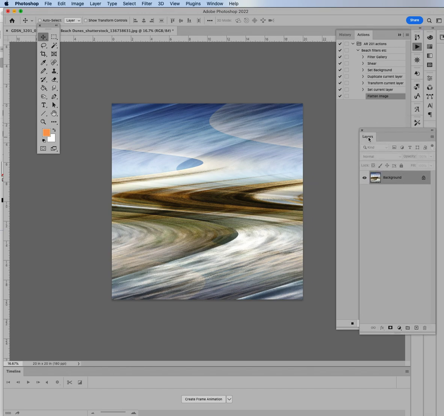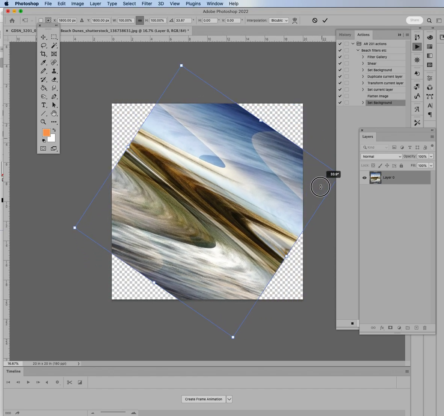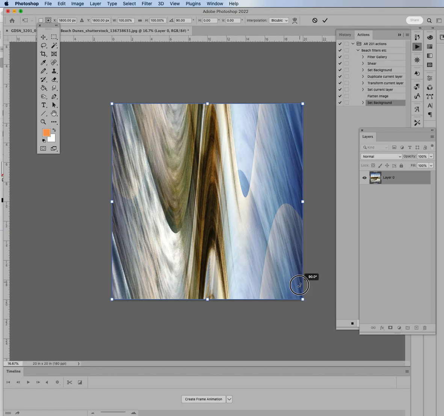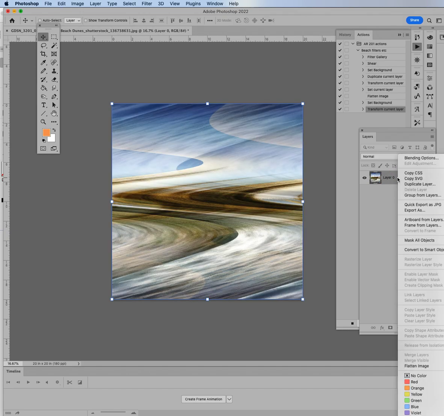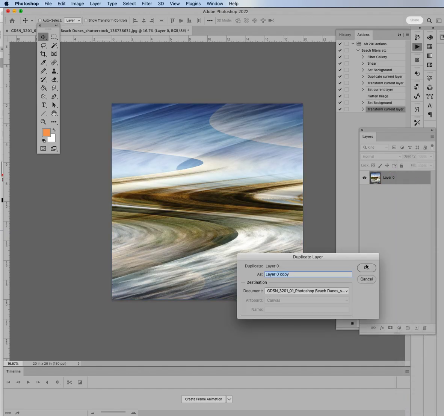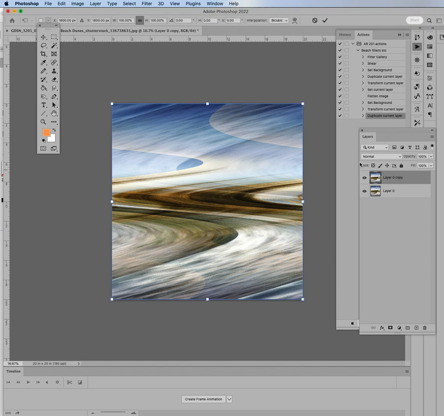I'm going to do one more thing. I'm still recording it. I'm going to do Control T again, I have to turn that off, Control T, and now I'm just going to go 90 degrees, whoops, 90 degrees, and I'm going to hold the Shift key down and it automatically locks to that. Oh, I forgot to do one thing, sorry, I forgot to duplicate it. Duplicate it first, and then do that one at 90 degrees.